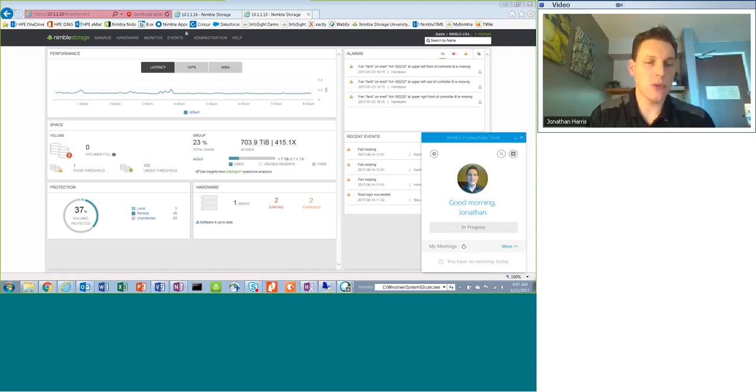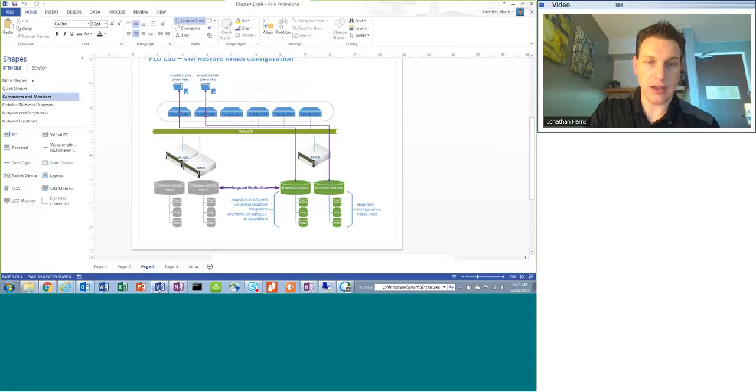All right, so we are going to be running through the process of backing up and restoring a VM using Veeam with Snapshot integration and replication on Nimble Storage. This is the layout that we have right now.